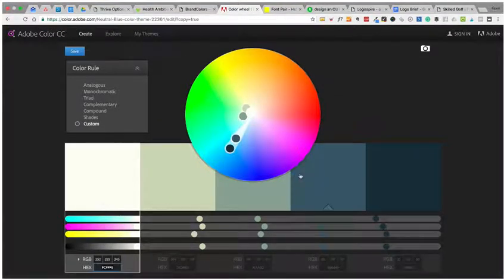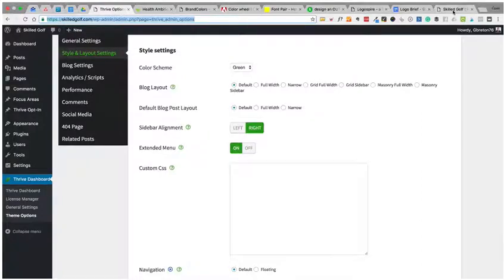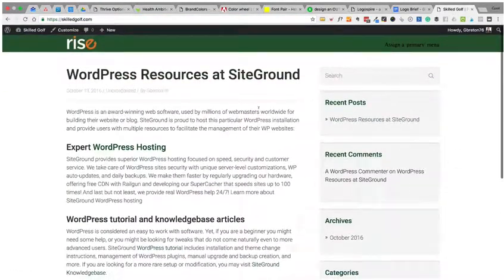So that is the first step, which is finding your brand colors. And now we have that on our site. You can see we have our green, and we're going to be reusing that in the logo especially. Now, the second step is finding the fonts for your website.